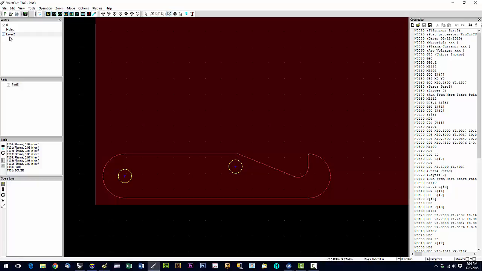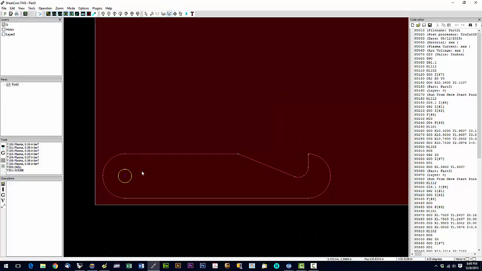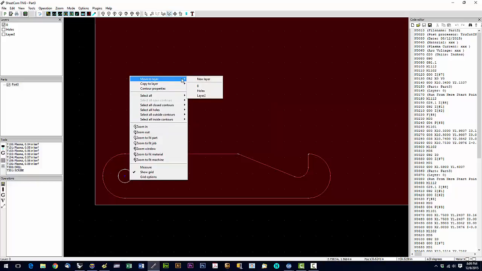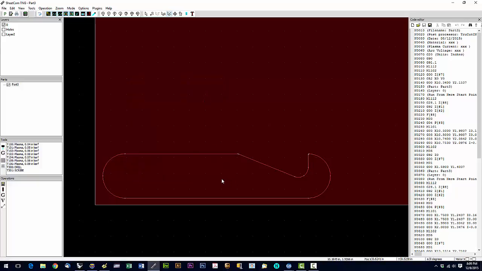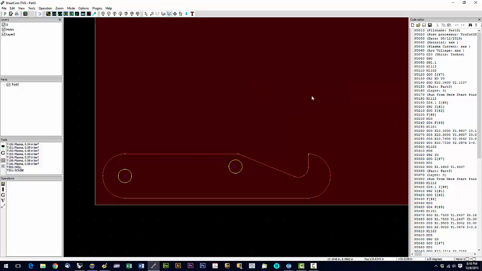So we have two layers here, holes in layer 2. Let's right click on that hole and say Move to Layer. We'll move that one to the Holes layer, and we'll move this one to the Layer 2 layer. The reason they disappeared is because these layers are not checked. If I check those layers, they'll each come back. So it's a good way of controlling your tool paths. Let's put everything back on the same layer. Move to layer 0.